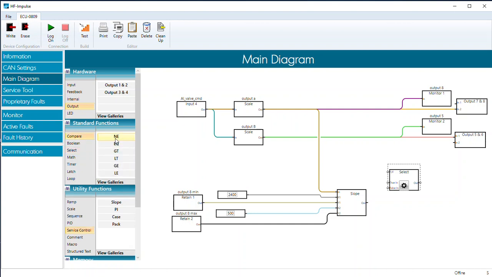So I'm going to go here into my compare section. I'm going to grab a greater than and a less than block. Okay, so I want my analog input to go to input 1 of the greater than block and input 1 of the less than block. I want to make sure that my analog input is greater than 500 and also less than 2400. Okay. Select these two and push them over here and make it look a little better.